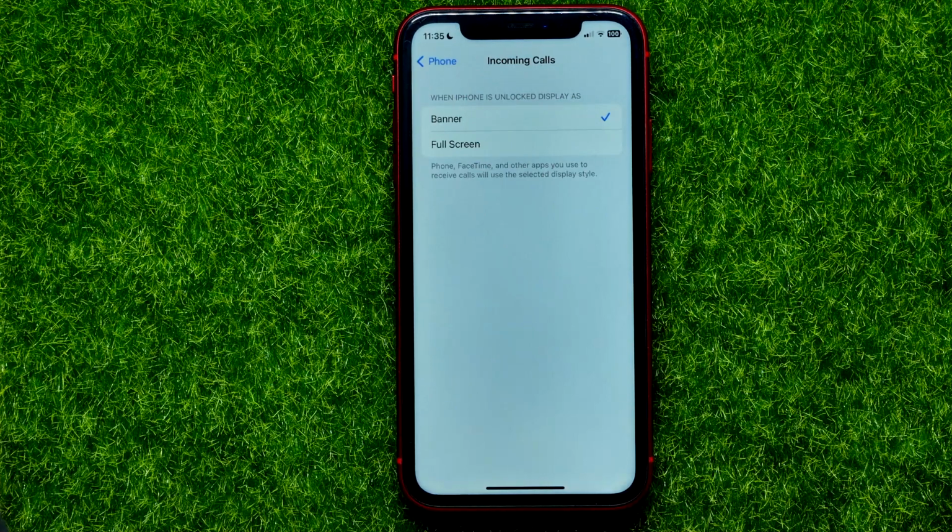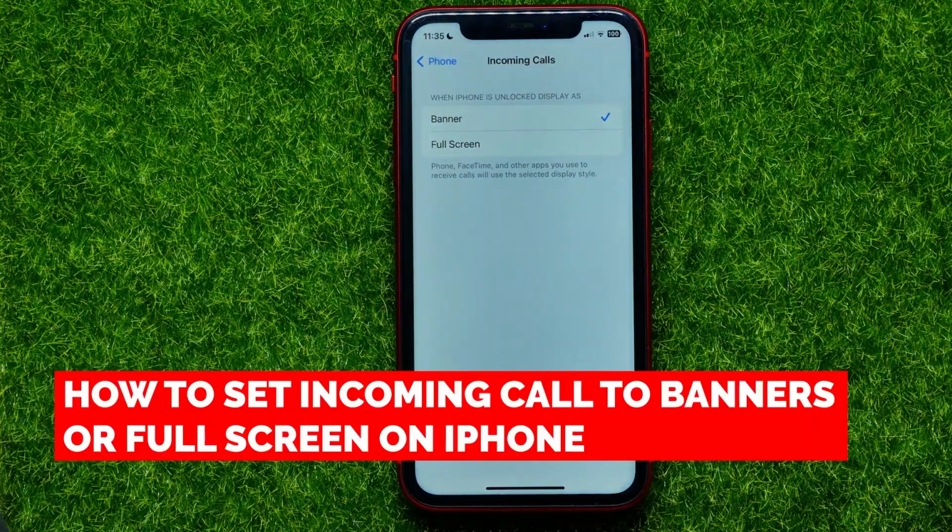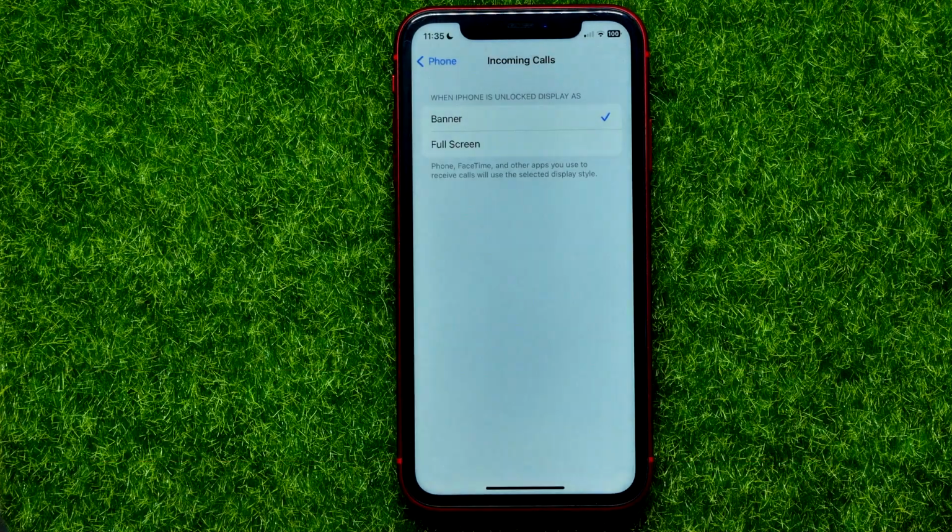Hello guys, welcome back. In this video I'm going to show you how you can easily set the incoming call to banner or to full screen.